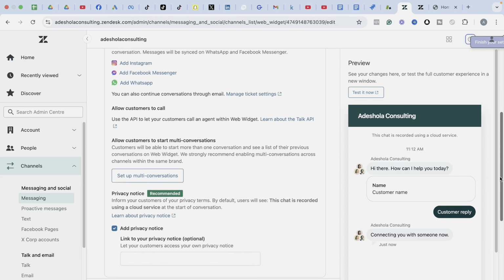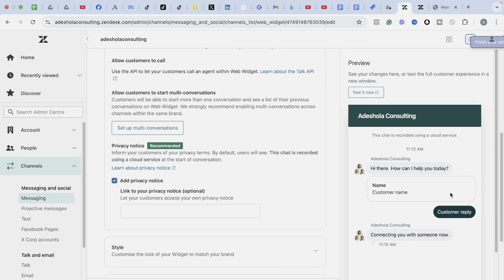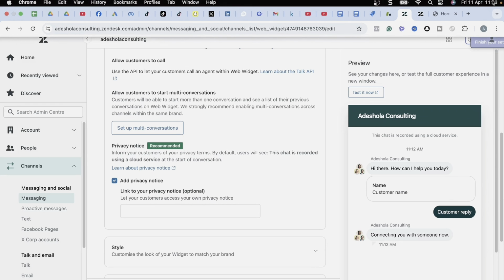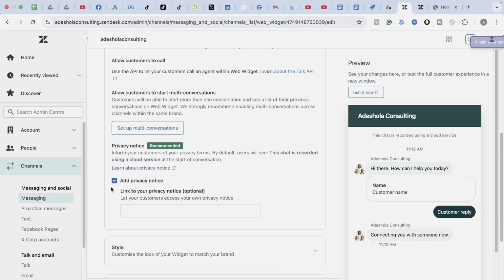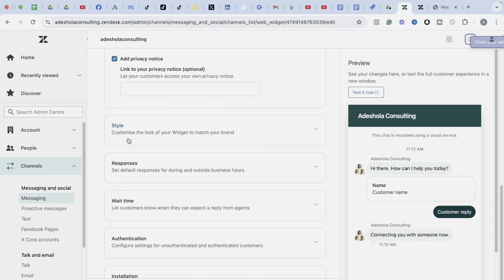Then the next thing I'm going to do is to come to privacy notice. Under privacy notice, I'm going to click on this. We all know privacy is very, very important. This chat is recorded using a cloud service at the start of the conversation. So you select this. I'll come down and come to style.